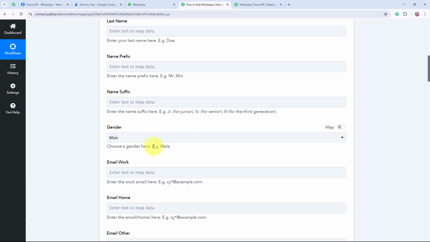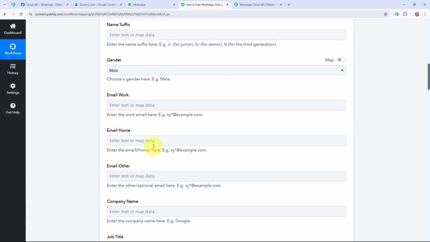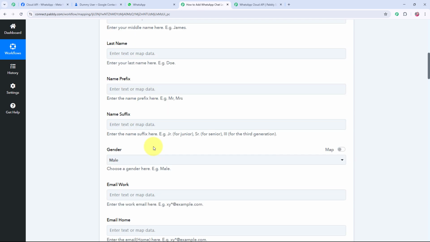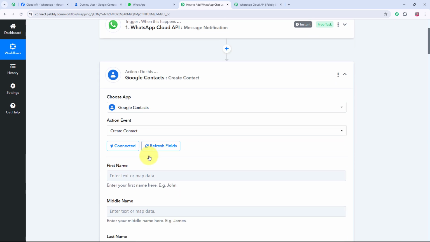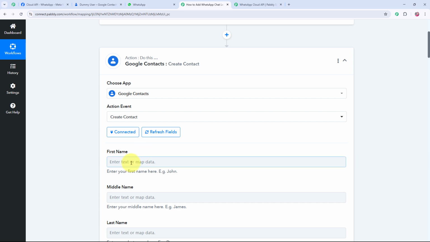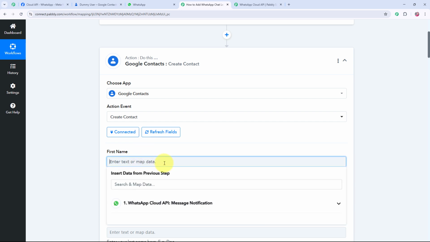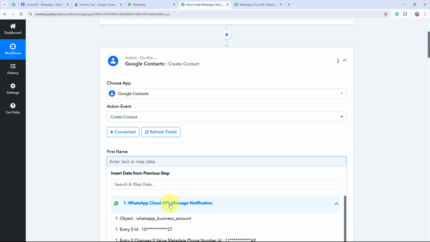Now I have to fill up these following fields to successfully integrate my Google Contact with Pabbly Connect. And to fill up these fields, I will take help of mapping. You can do mapping by simply clicking on this enter text or map data box, and from here you can see the response that we had received in our previous step, in our trigger step WhatsApp Cloud API.